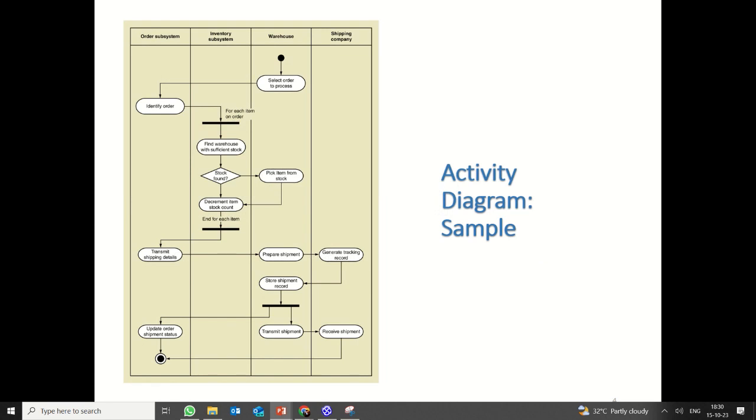This is an example of an activity diagram from a famous textbook. Here we have an order subsystem, then inventory subsystem, warehouse and shipping. When you look at this diagram as a whole, it looks very similar to a flow chart. This is actually a partial process of a big process. You select the order to process, and then identify the order, which is done with the help of the order subsystem.